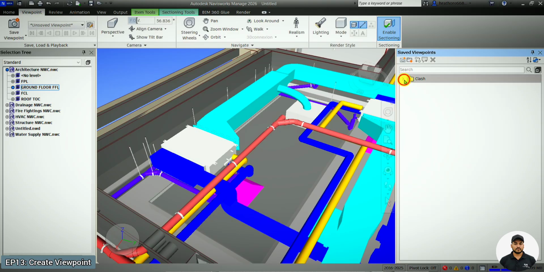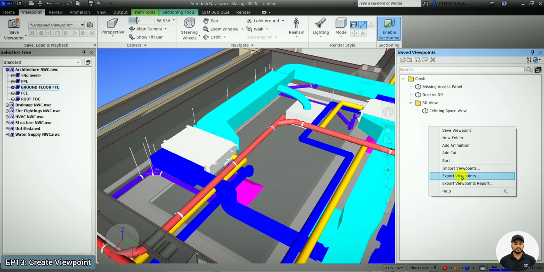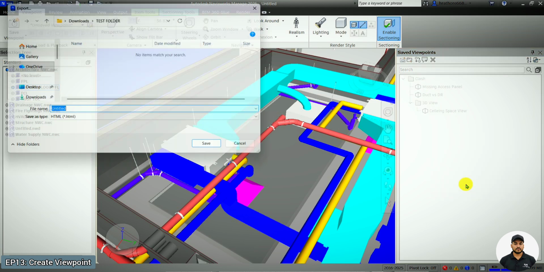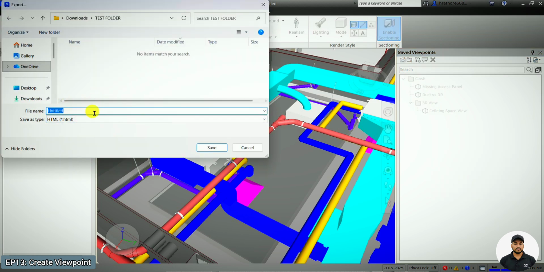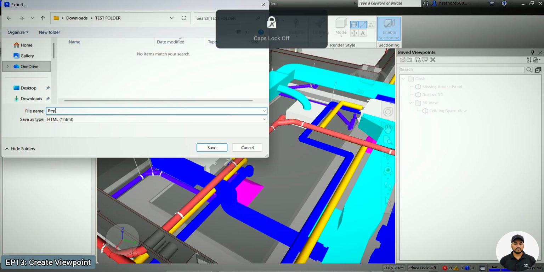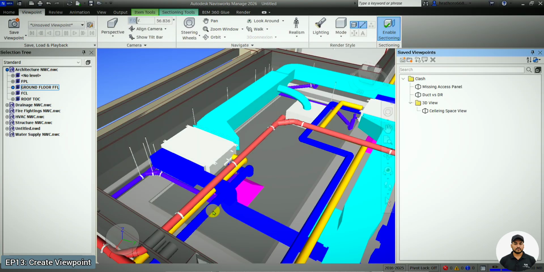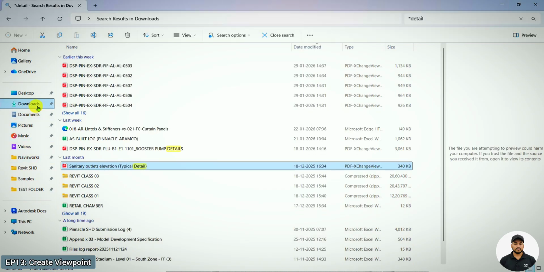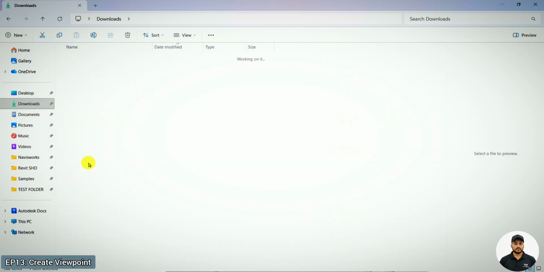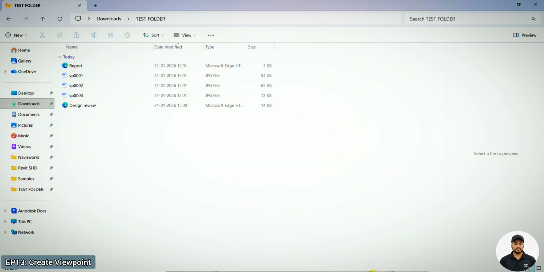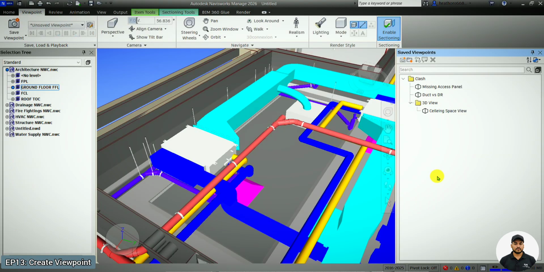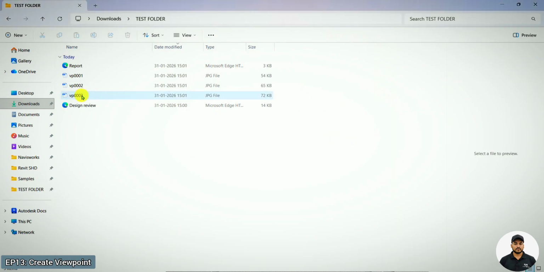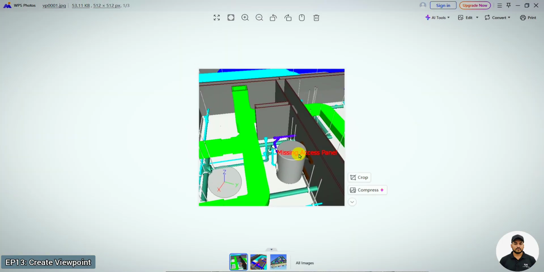Okay, now if you want to export this as an HTML file with images, how can you export a report? For that, below export viewpoint there is another option, export viewpoint report. You have to simply click on export viewpoint report. After that, same process: you rename it like report, save. Now whenever you check the same location where you did the export, you will find some images. These three images, whatever we saved as viewpoints 1, 2, 3, will be available here. You can see missing access panel.